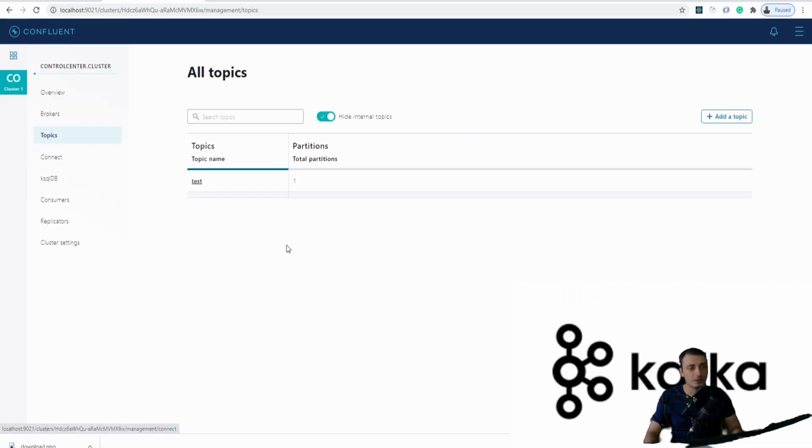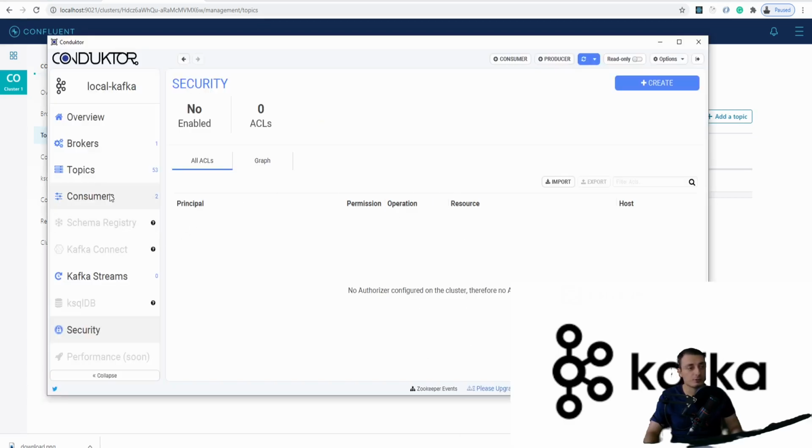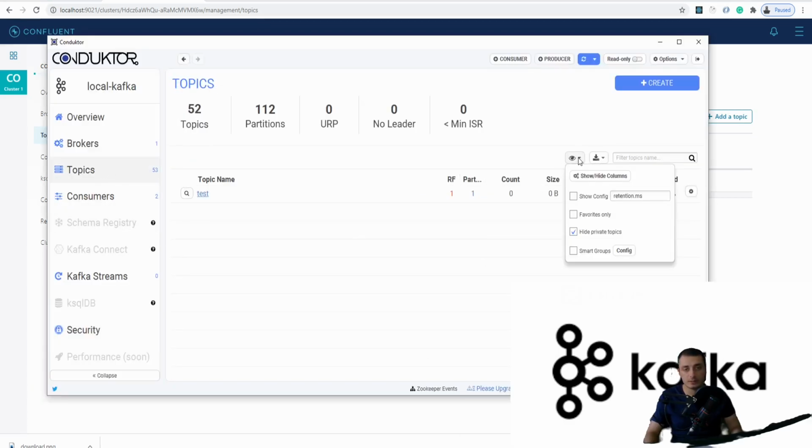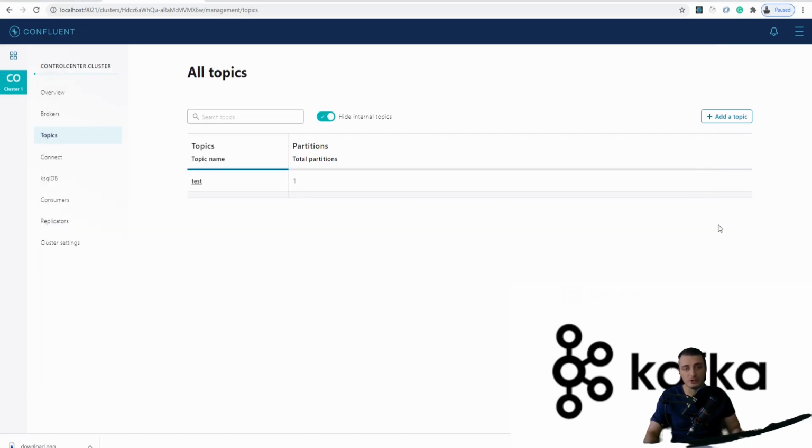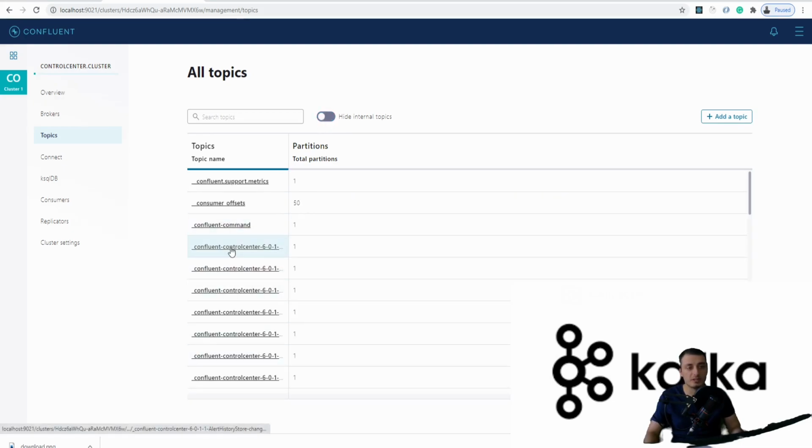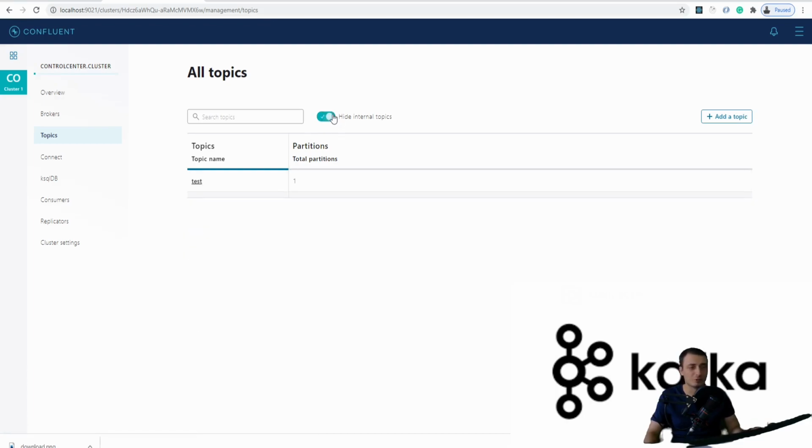In the topics, it lists our topics. Now, pay attention that this is checked: hide internal topics. In Conduktor, it was called private topics. Here it is called internal topics. So same thing, basically. If we uncheck it, it will display all these internal/private topics. But we don't really care about those things. We care about our topic that we created, test, and we see that it has one partition.